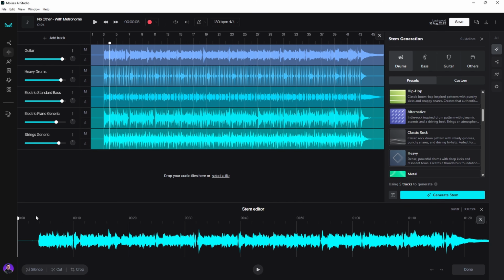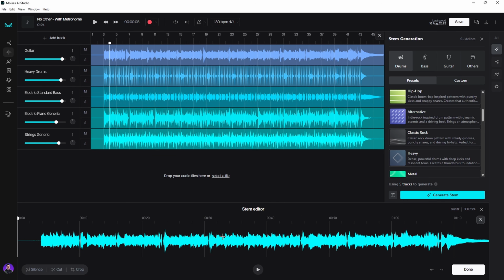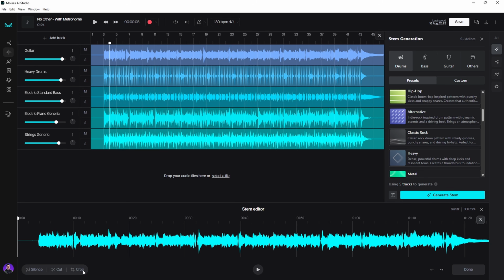Look at this. And maybe what I want to do is this section right here, I just want to silence that section. I can do that. And if at any time I'm like, nah, I didn't like that, there's a little undo button right here. Or maybe I want to cut that section. I can do that. And it immediately kind of like closes the gap there. Or if I want to crop a section.